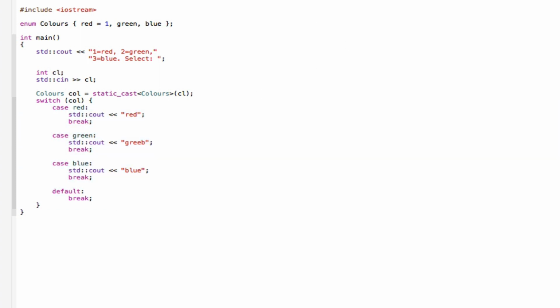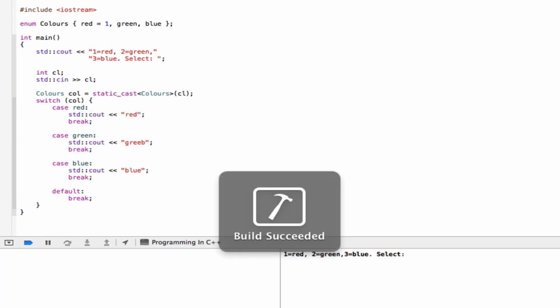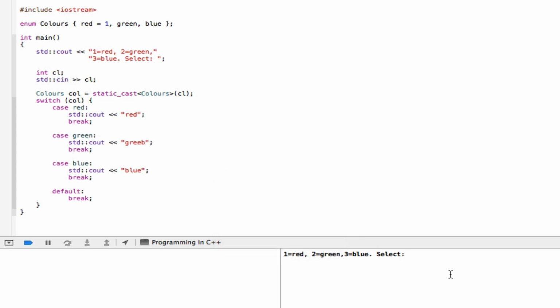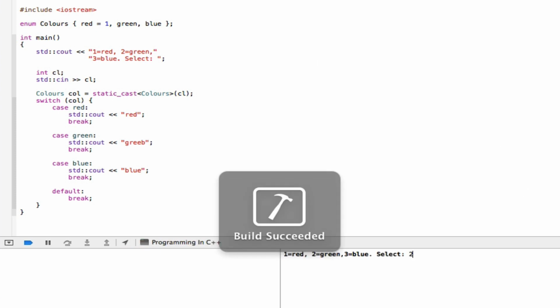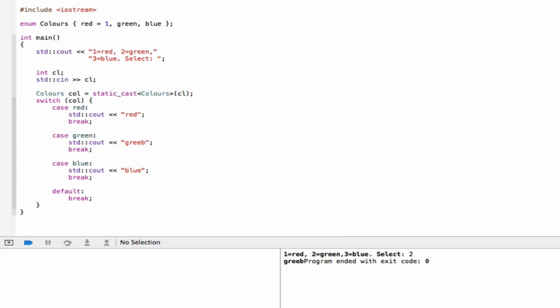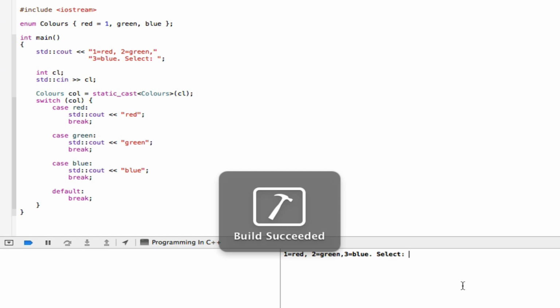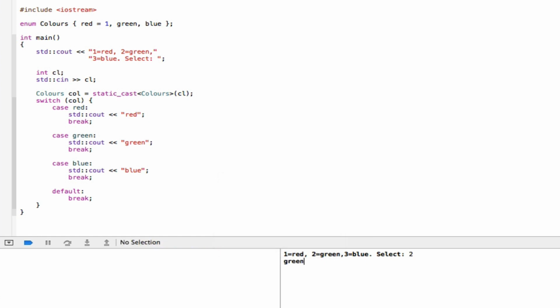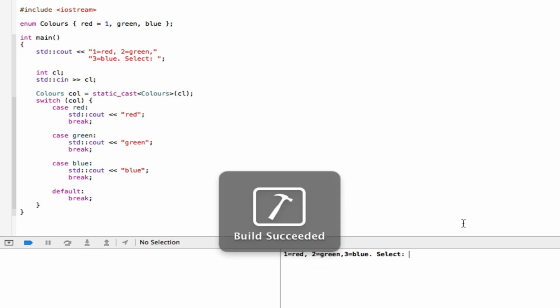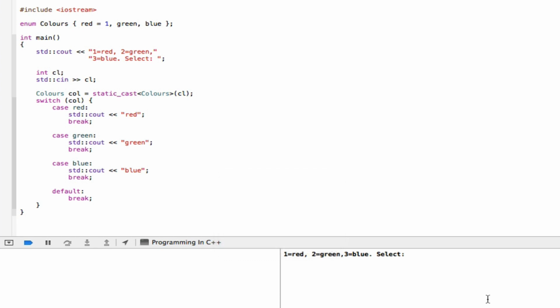Let's just run this and now see what we get. Build succeeded. So if I say select one, it selected red. Build it again. If I do two, that's green, or should say green, not grebe. Run that again. Now select two. It says green. Run that again for the last time. Three. And that's blue.